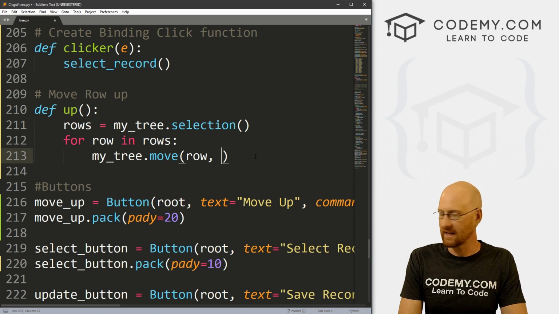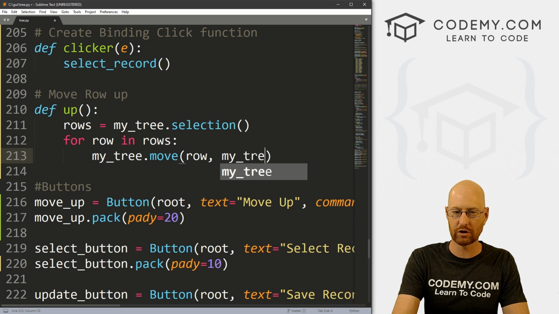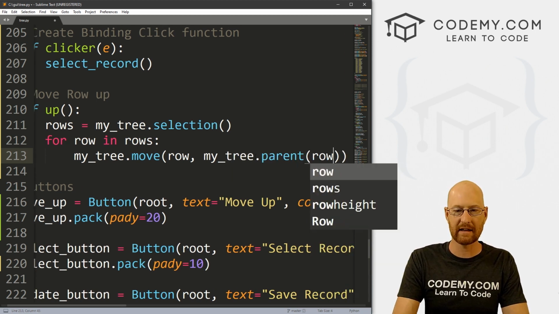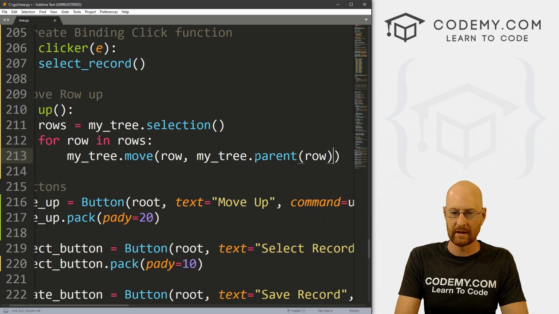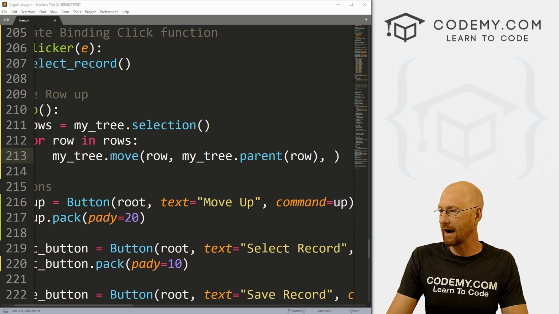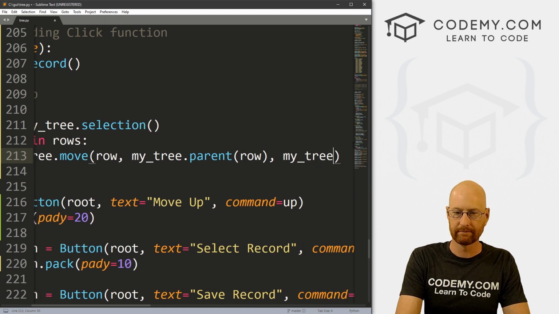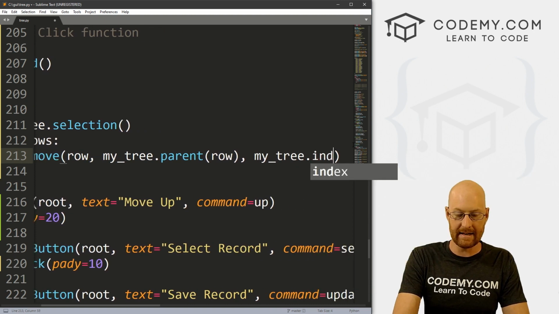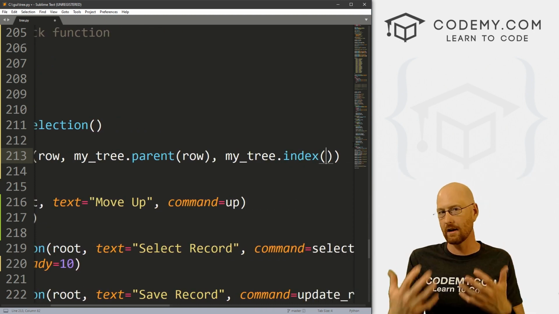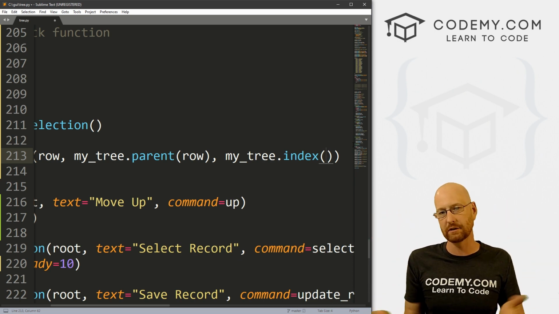Now we want to say, all right, what are we moving it in? Well, that's my_tree.parent, and inside of here we pass that same row, right? Now, what do we want to do with it? Well, we want to move it up or down or something. In this case, we want to move it up. So we do that by calling my_tree.index, so the index number. Each item in your row is numbered. The very first item, it's sort of like a Python list. We already know this.